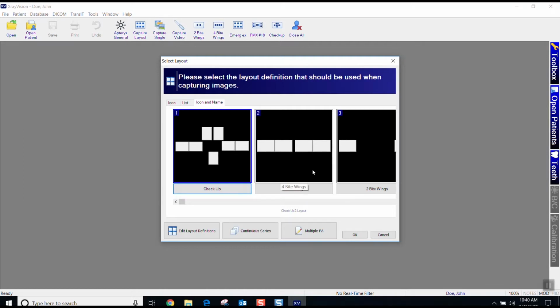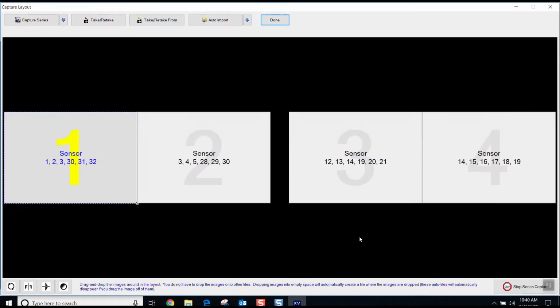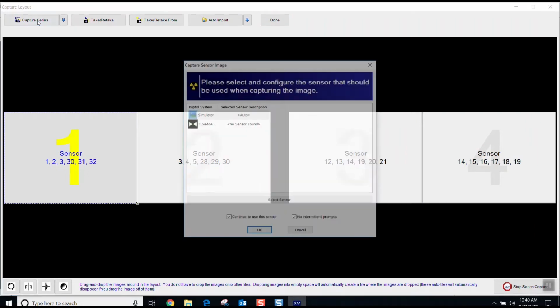So let's choose the 4-bite wing layout. I'm going to highlight it here and click OK. It brings up the first tile, number 1, with the sensor and the teeth numbers associated with that. Same thing for tile 2, tile 3, and tile 4. From this screen, we would click Capture Series.